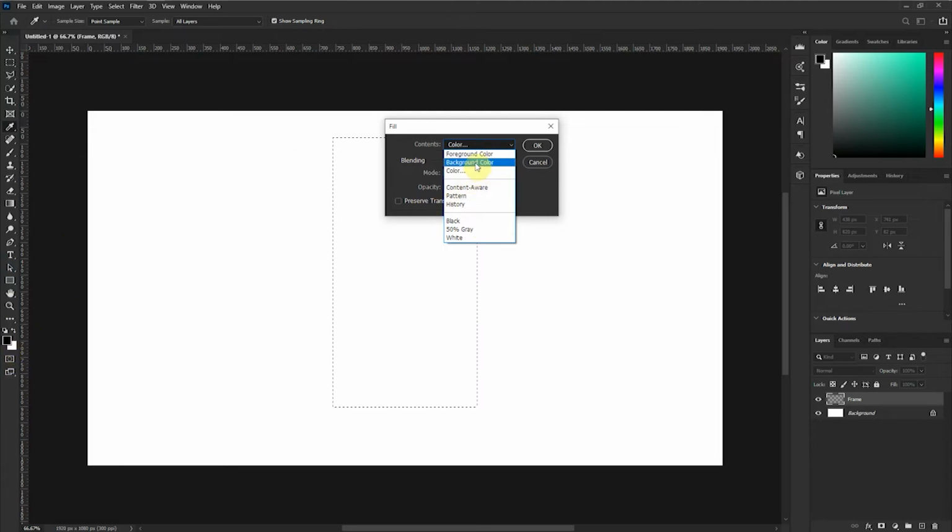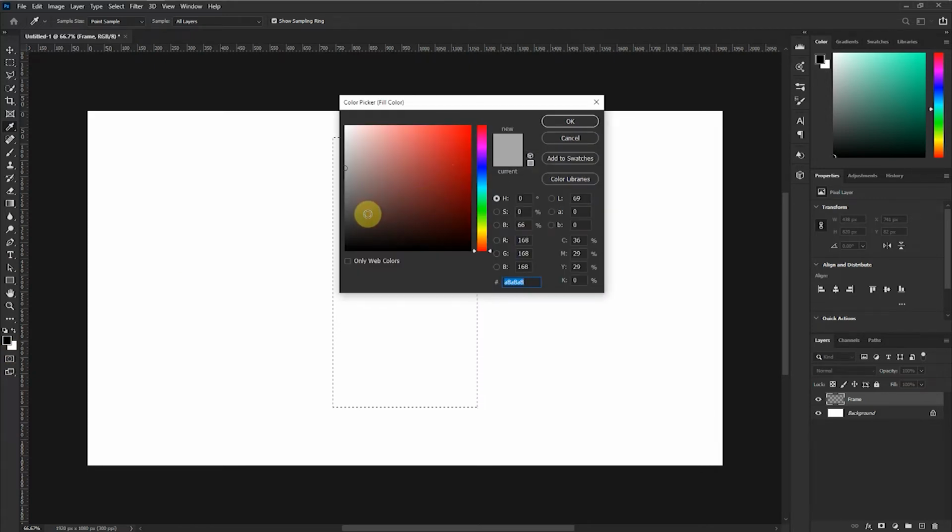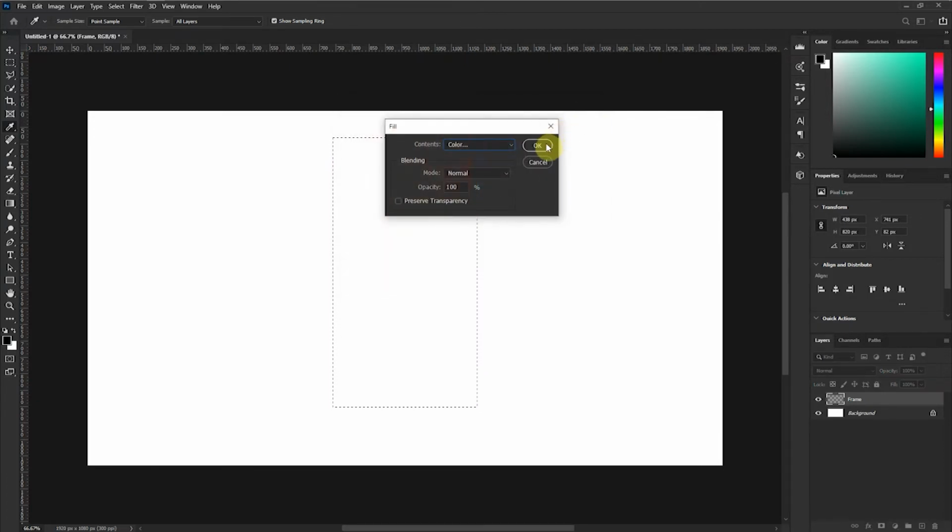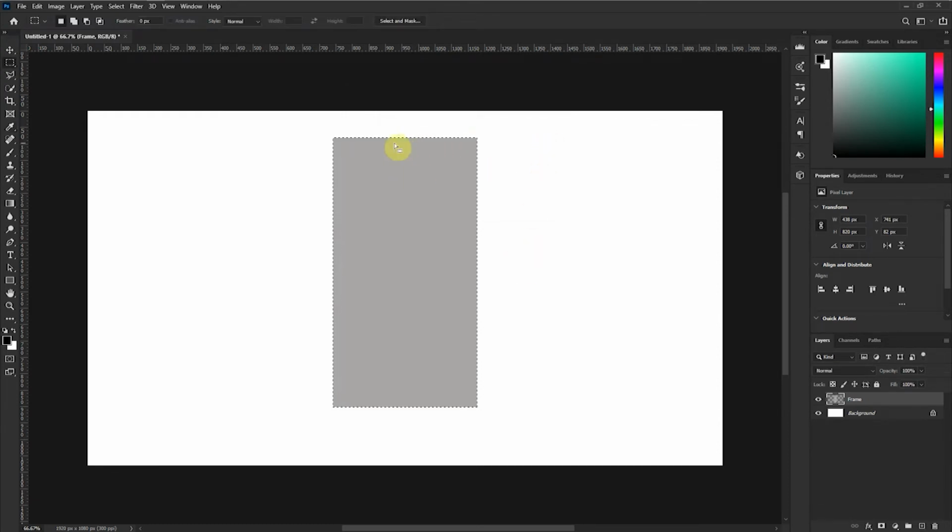The background color makes use of the background color swatch. And the color option allows you to set a color of your choice using the color picker. For this example, I'm going to choose a light gray color. Once your color is decided, click OK to apply it. As you can see, it fills the entire selected area. Press Ctrl D to deselect.